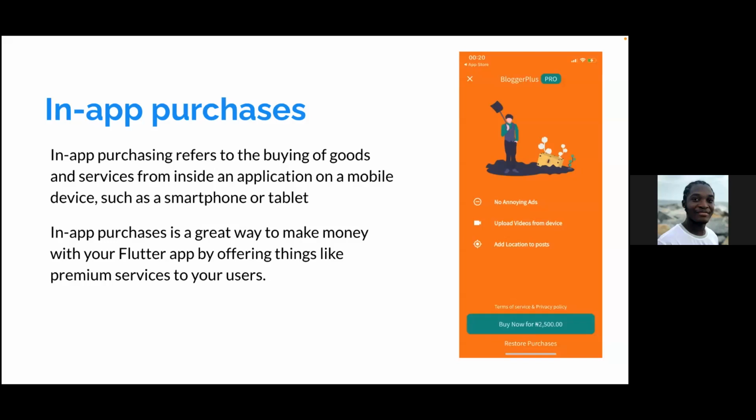Actually, here I kept an example on the right side of the screen. This is a screenshot of an app I worked on about a year or 2 years ago, and you can see they can buy the premium subscription for 2,500 naira, which is about $6, I think. So if anyone buys this premium subscription, some of the proceeds go to me, and I've made money from my Flutter app, in essence, like that.